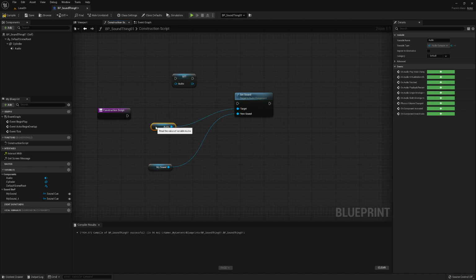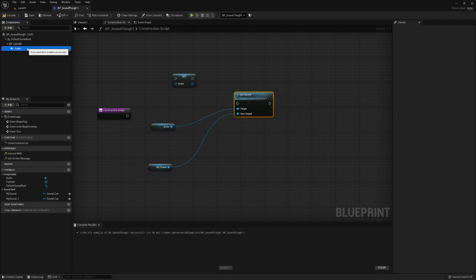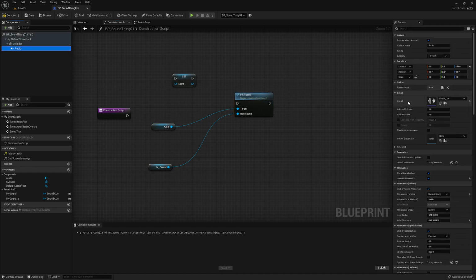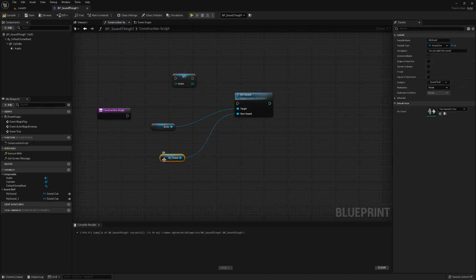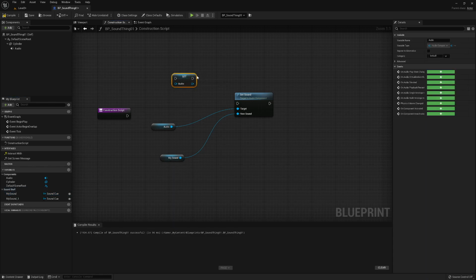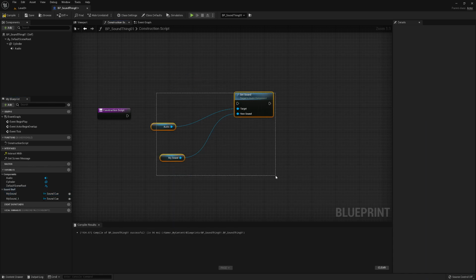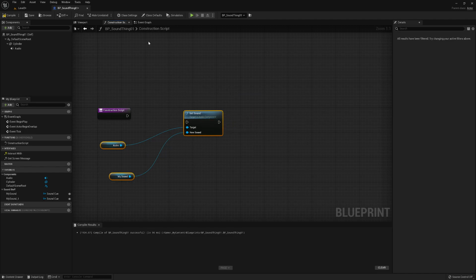So what we need to do is say, okay, give me my sound component, and then for that sound component, which is this, I want to change that. So essentially that's what I'm doing here. All I'm doing is saying set the sound, and I'm setting my sound to my sound variable right there. So let's delete that, we don't need that. Now we're also doing this in the construction script. So what that will do is just connect that up, compile.